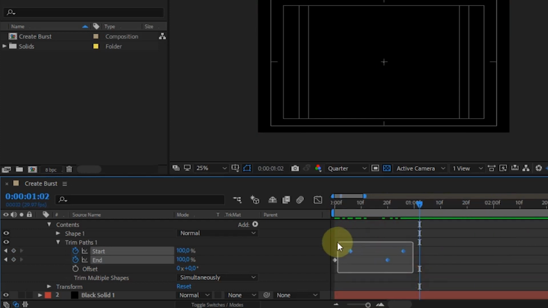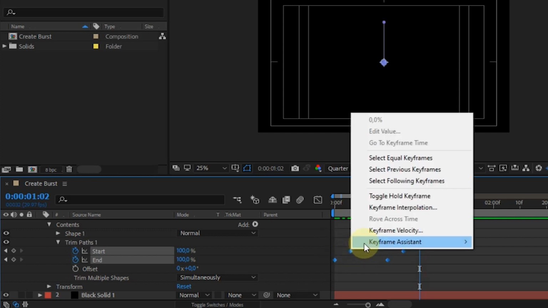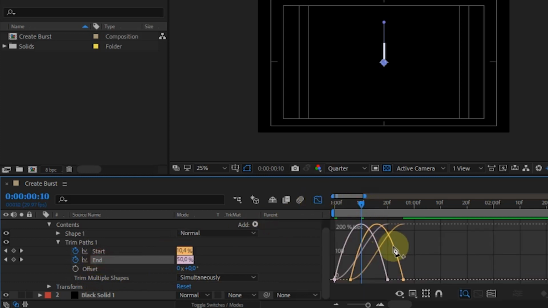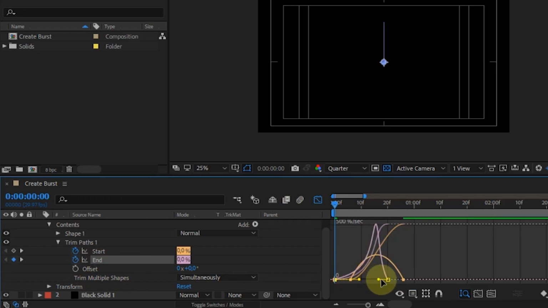Select all keyframes, then use Easy Ease. Open the graph editor. And then I will change the two graphs to be like that, so that the movement looks smooth.